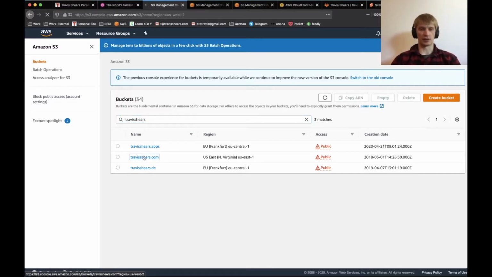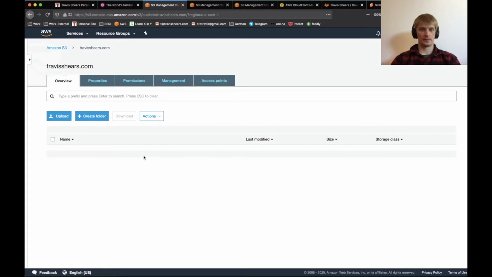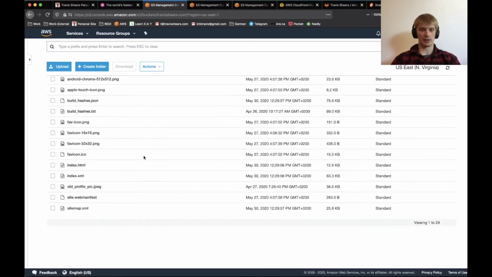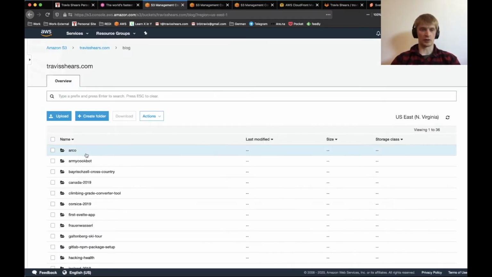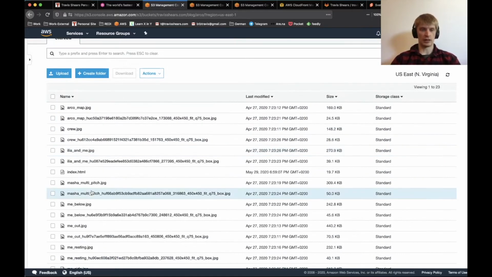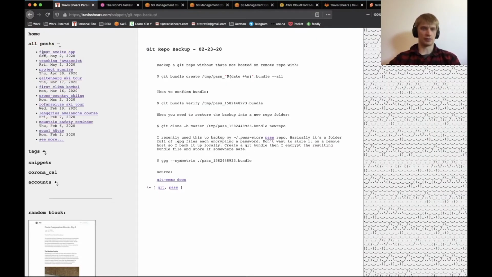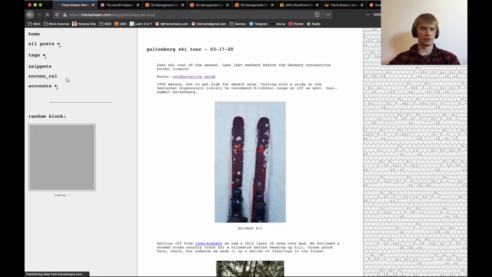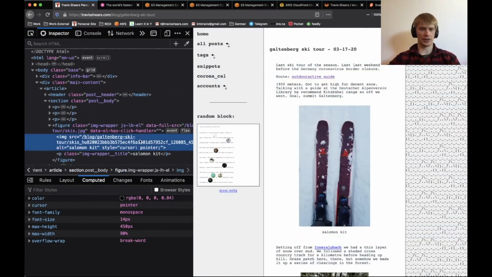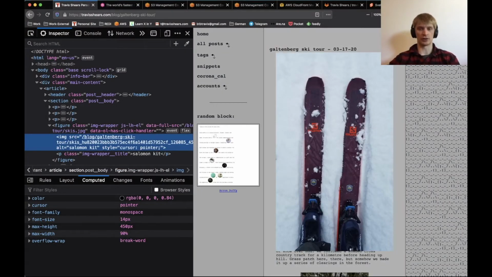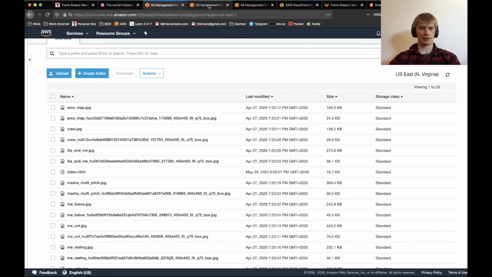So we can take a look at the TravisShears.com bucket. In this one, you see there's just a bunch of HTML files, images. If we go into the blogs folder, we have a bunch of images. Hugo also, I have it set up to shrink images down. So if I go to a post and inspect these, you'll see it's using a smaller version of the image, and if you click it, it'll open the full resolution. So yeah, that's the S3 setup.